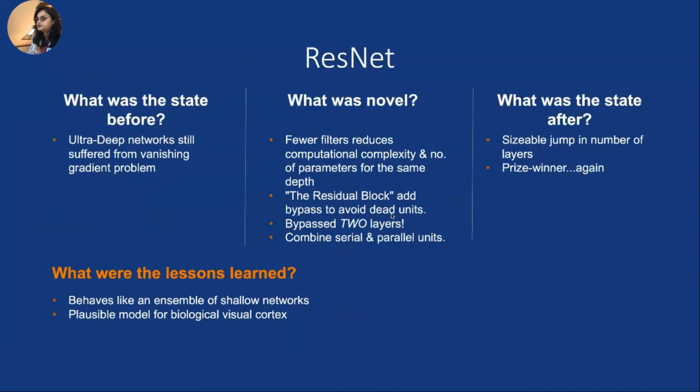So this was revolutionary in the sense of how networks changed the architecture, and you got the opportunity to bypass 2 of the layers. This was a prize winner again, and it has some similarity with the biological visual cortex, and it behaves like an ensemble of shallow networks. So there is scope to parallelize in this space as well.